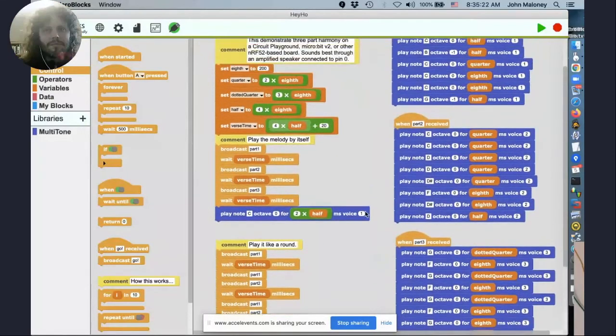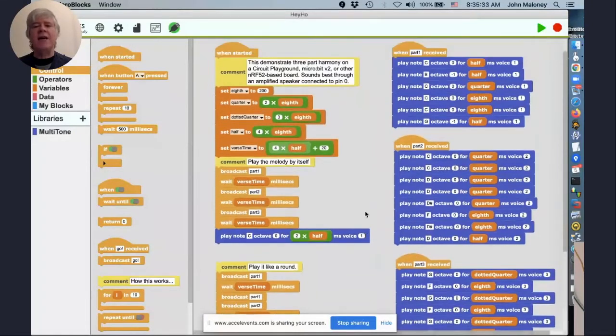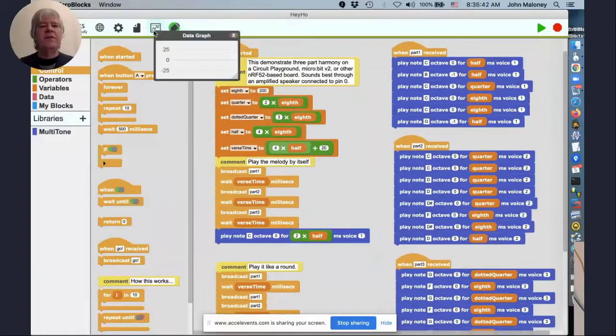So the way this works is that it actually synthesizes 3 waveforms. It can go up to 4, and it adds them together, and then it outputs the result of that addition as the sound sample, and it does that roughly 15,000 times a second.